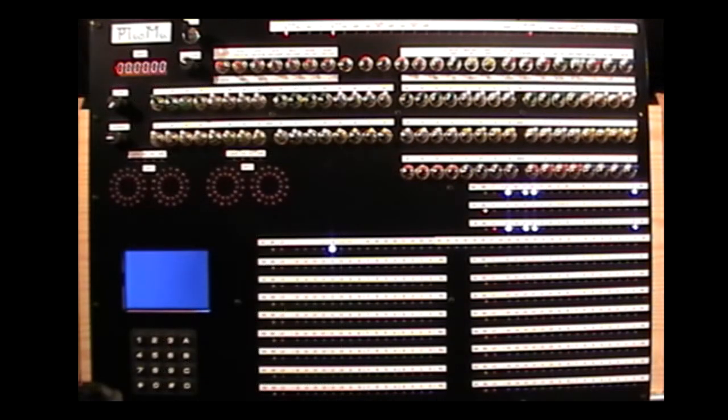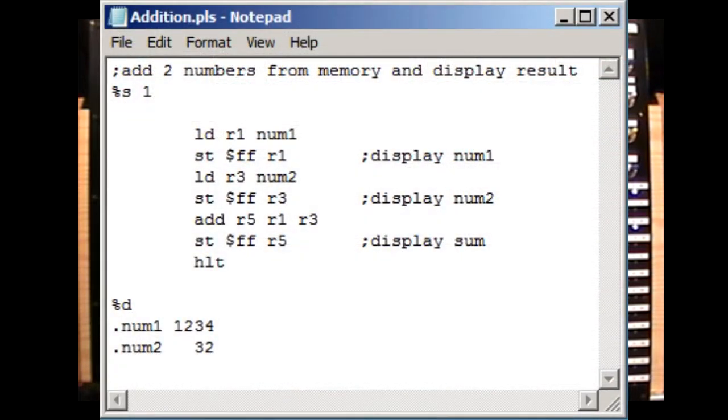Right, so here's a quick demo of the assembler. I've just used a small program which adds two numbers together and displays the result. Anything prefixed by a semicolon is treated as a comment and is ignored. A percentage character is a directive for the assembler. This %s tells it how to interpret the source code. The instruction sets for all three emulations are different, so the assembler needs to know which one you've used. This one says it's emulation 1, which is ToyA.